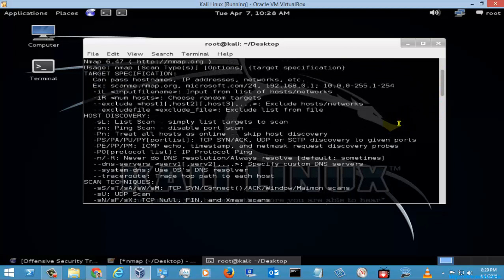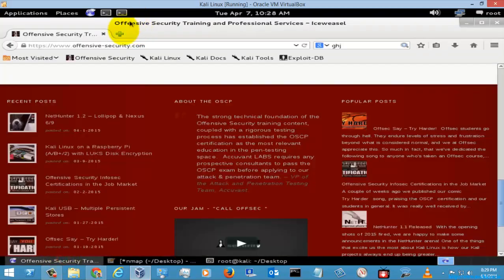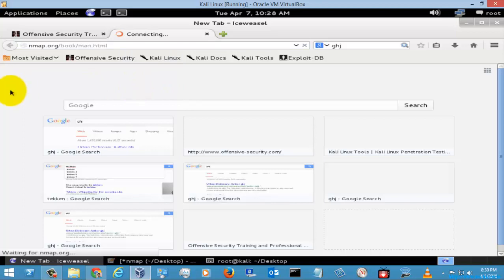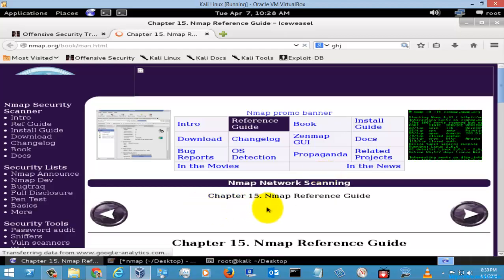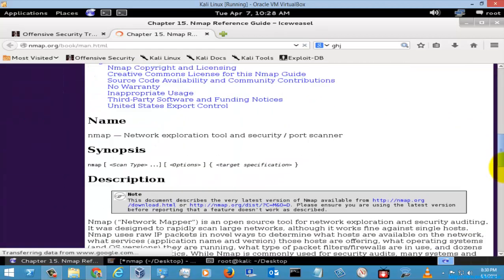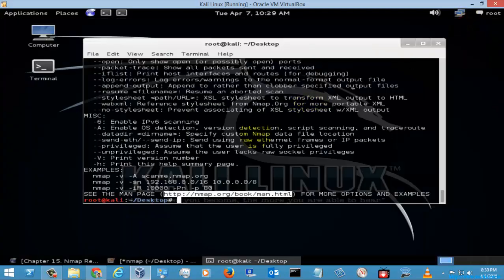You can also type simply nmap to get the help, or you can use the man page and open it in your browser. If you see here, you can see a detailed view about nmap commands. So let's see some tutorial.